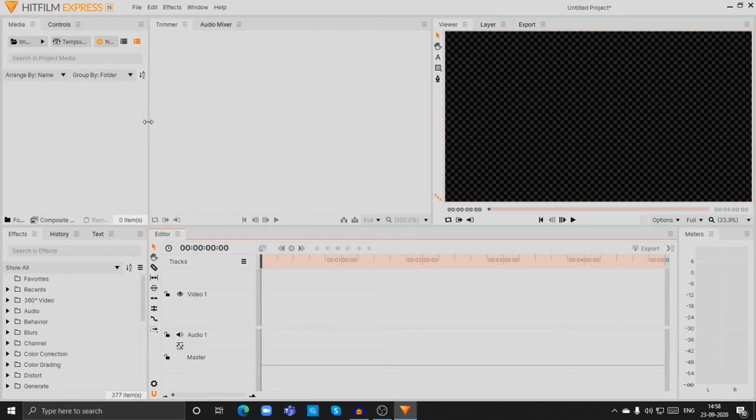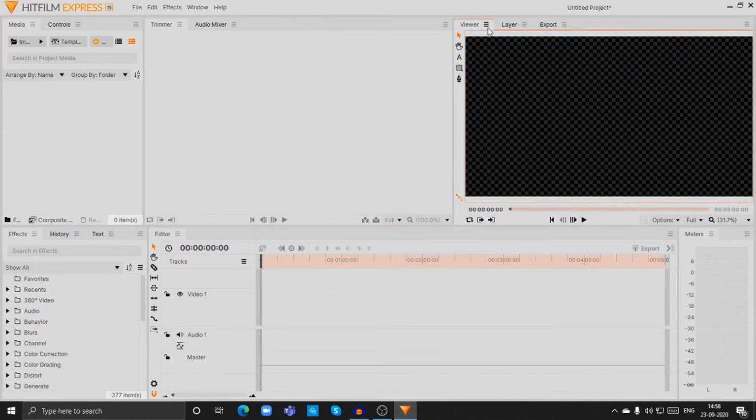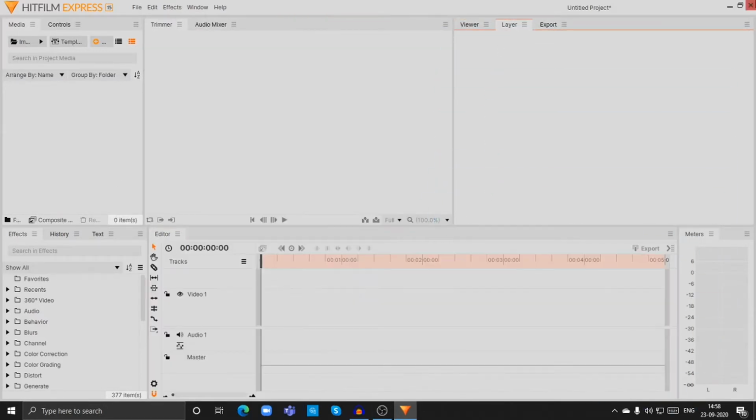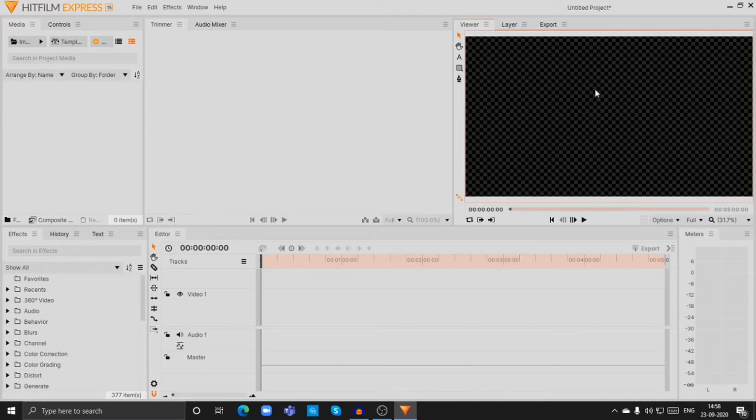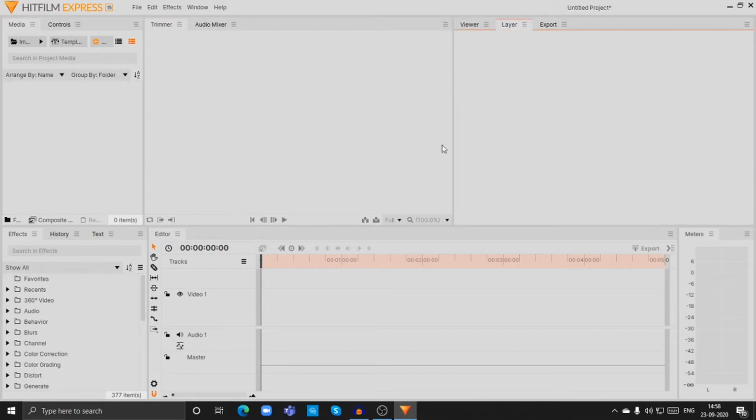So you could drag the borders here and there, and you could change the panels and a lot of stuff to do. So first I'm going to explain to you what the panels do. The first one is the viewer, this guy over here. This is your final edit which you're going to see when you're exporting. And this is layer. A layer is the video of a clip which you selected. So you select a clip in your timeline and see in the layer, you will see that video only.